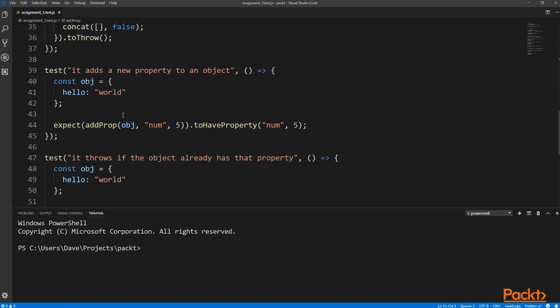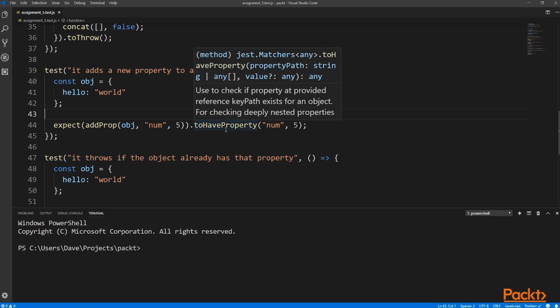Our tests consist of checking that the returned object has the property that we expect and that it has the value that we passed in. So we create an object with a single property, add a new property called num with a value of 5, and then expect the returned object to have a property of num with a value of 5. This is using the toHaveProperty matcher from Jest.